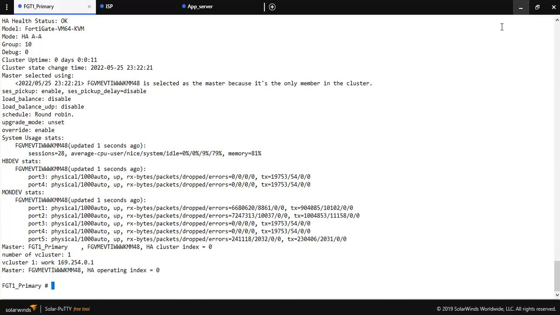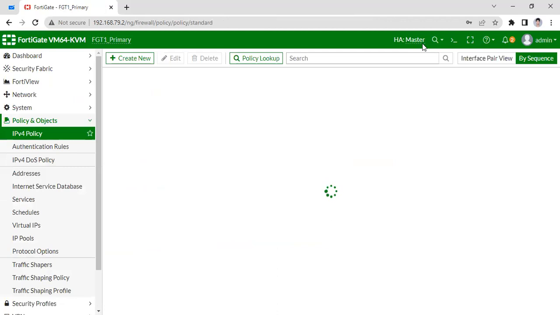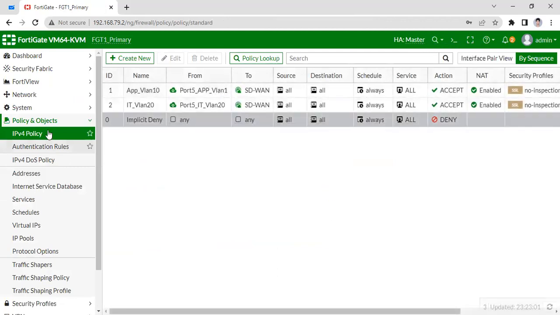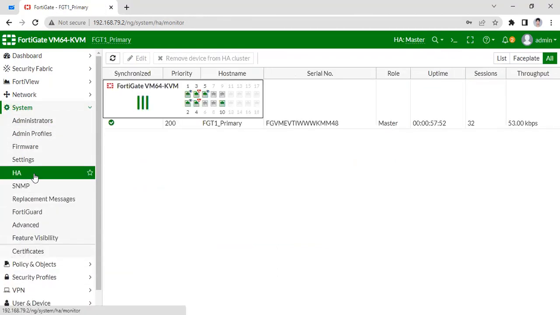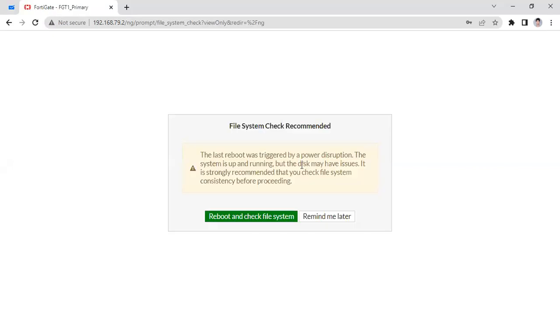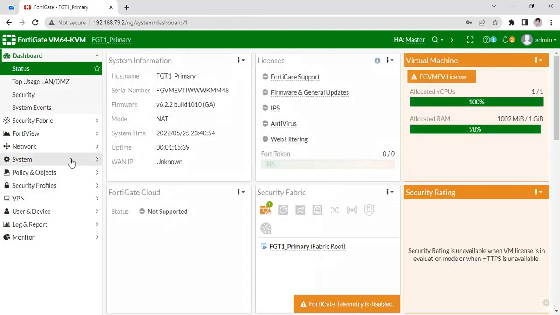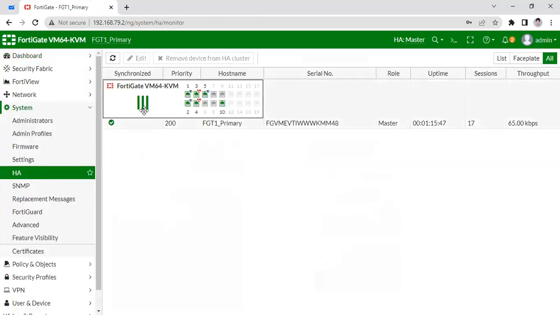So let me show you from the GUI. Admin, 123. As you can see, it is showing the master, configuration synchronized. Now I am going to log in to the primary firewall using the GUI. If you want to check the HA configuration, you have to go to System, where there is an option HA. As you can see, at this time this firewall is the master because the cluster is not up until now. So let me open the secondary firewall.